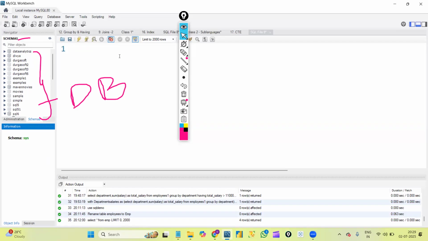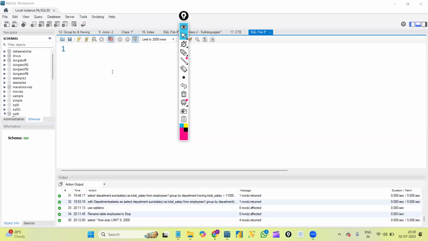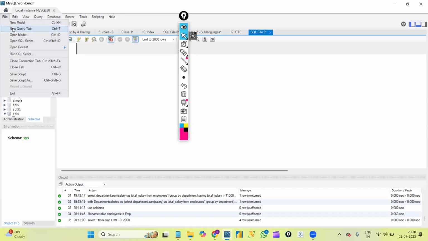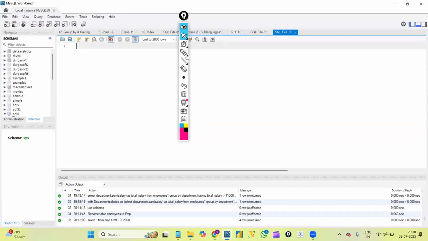And this is the editor page, or the file where we will write SQL queries. To open a new SQL file, either we need to click on File, New Query tab, or else directly click the first icon in the toolbar, this one. If I click on this icon also, I can open a new SQL file where we will write all the SQL queries. Okay, like that.